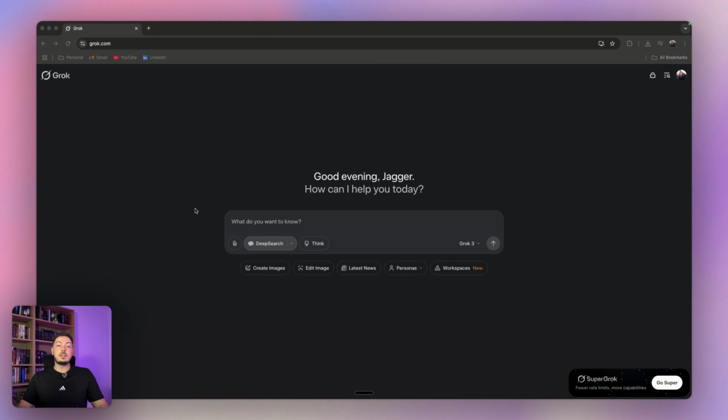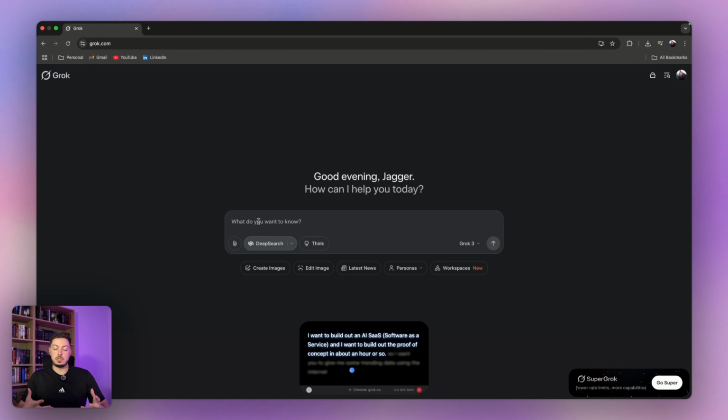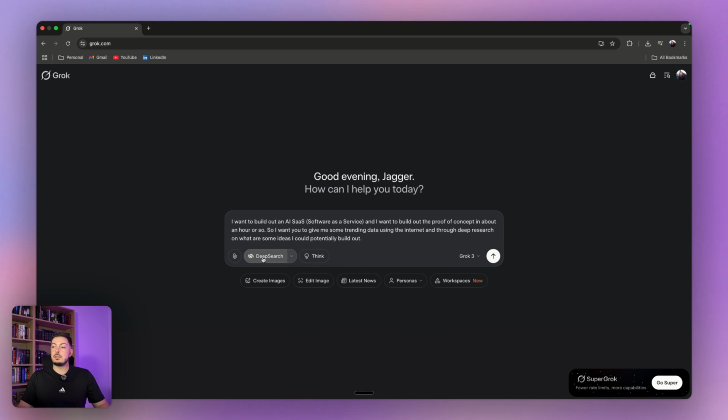Alrighty, so step number 1 is to go to Grok, and here we're going to toggle on the deep search functionality. The aim here is to identify the startup idea, and we're going to use AI in order to identify that. So we're going to say something along the lines of, I want to build out an AI SaaS, software as a service, and I want to build out the proof of concept in about an hour or so. So I want you to give me some trending data using the internet and through deep research on what are some ideas I could potentially build out. Okay, cool. So we've got that there. Deep search is toggled on.